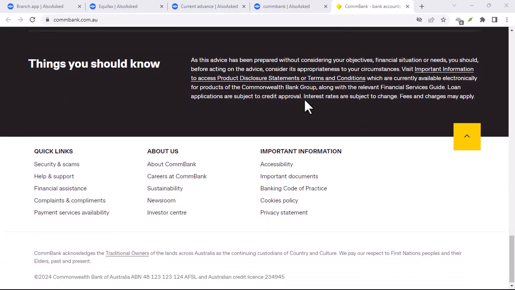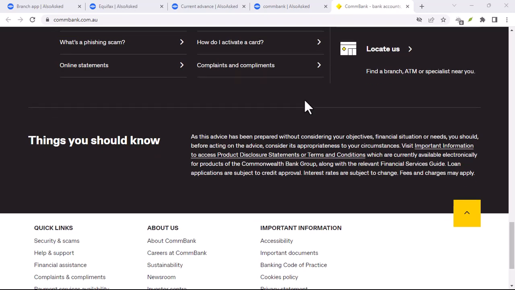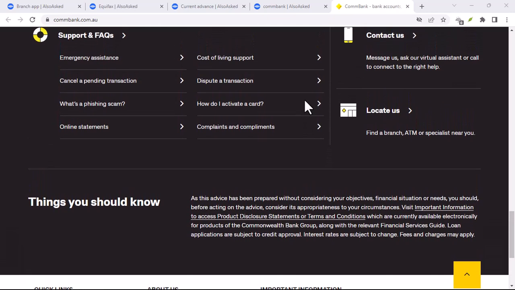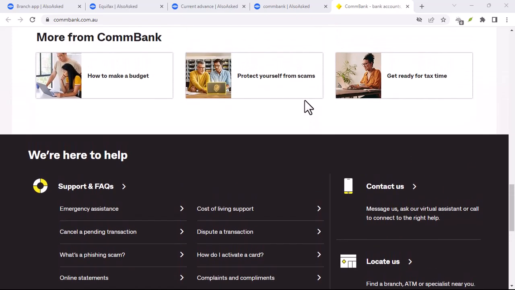Step 5. Add your card. In the app, there should be an option to add a card. Tap on this and follow the instructions. You'll likely need to enter your card number and temporary PIN.